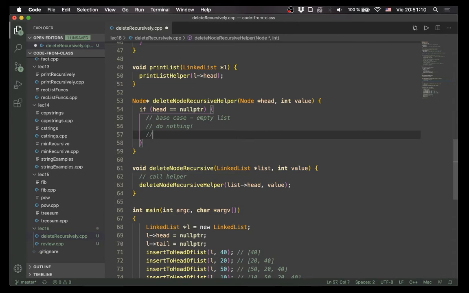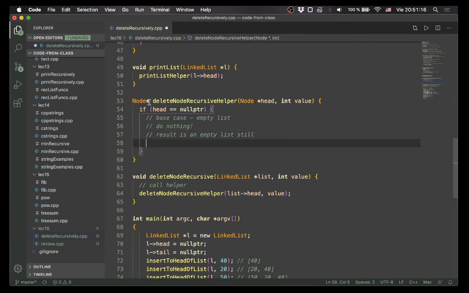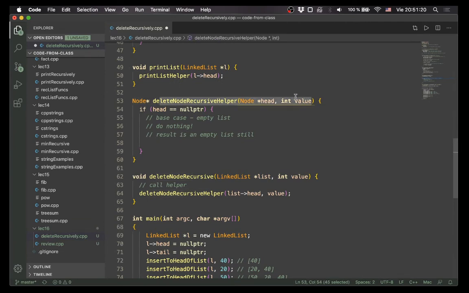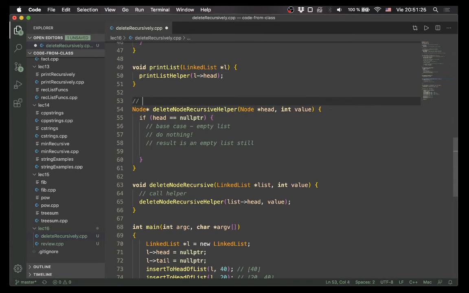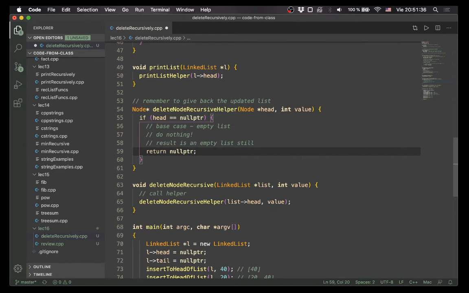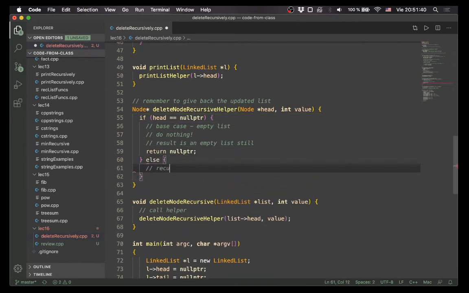So the result is an empty list still. And remember that we're giving back the result of deleting everything in this list with that value. So we're always giving back a list. So remember to give back the updated list with value deleted from all the nodes. So in order to do that for us, in this case, we just return back the null pointer, return back the empty list that we got. Otherwise, now we're in the recursive case.